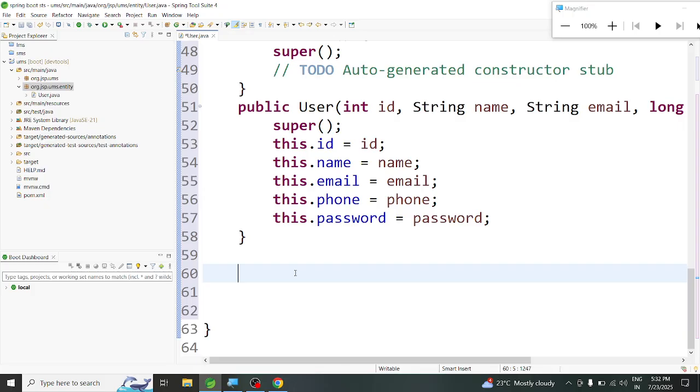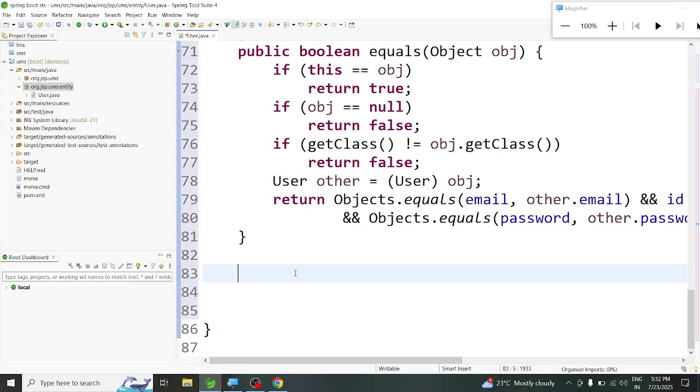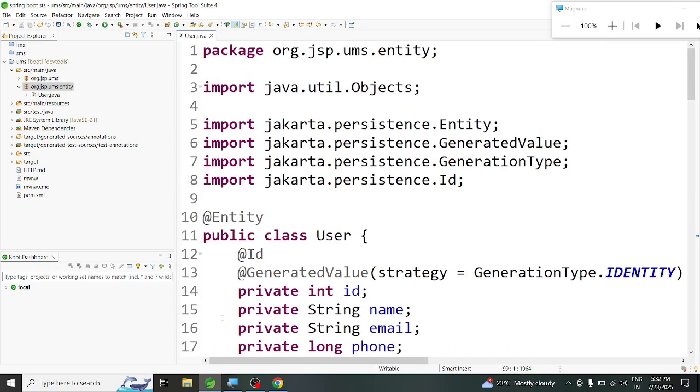Clear? Next, I want toString. You generate toString. I want equals and hashCode also. Let's generate hashCode and equals. Observe here, as of now, how many lines of code do I have? Almost 99 lines of code. You also please generate fast. Generation done? Generate fast.